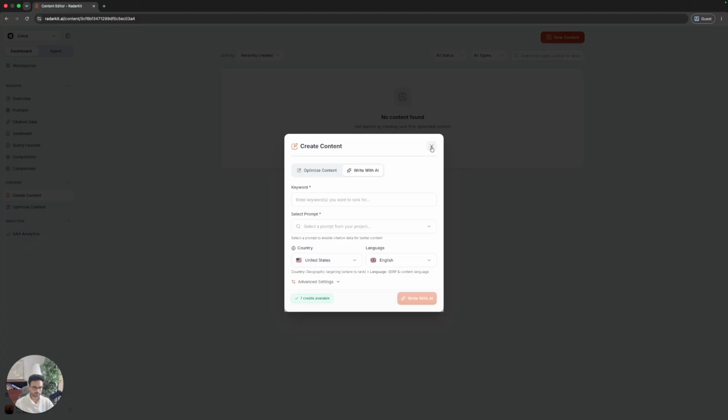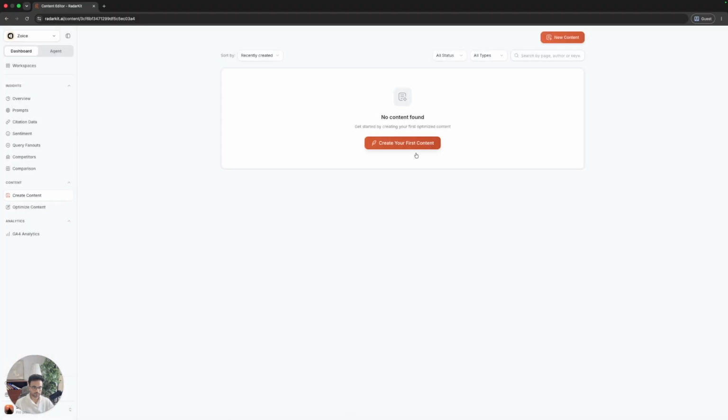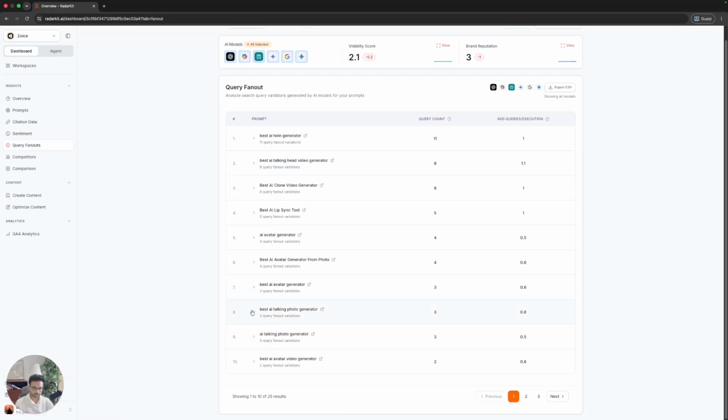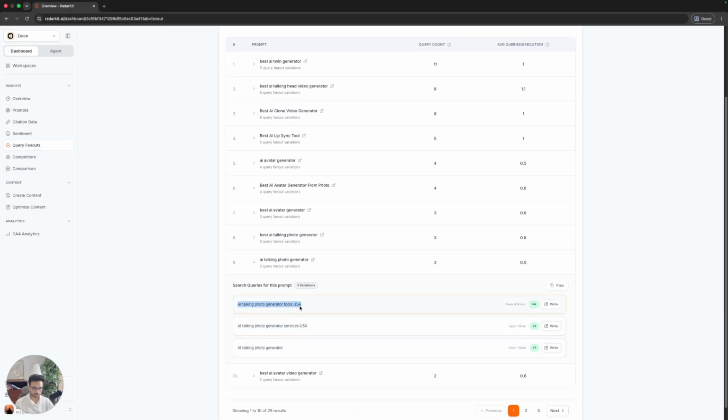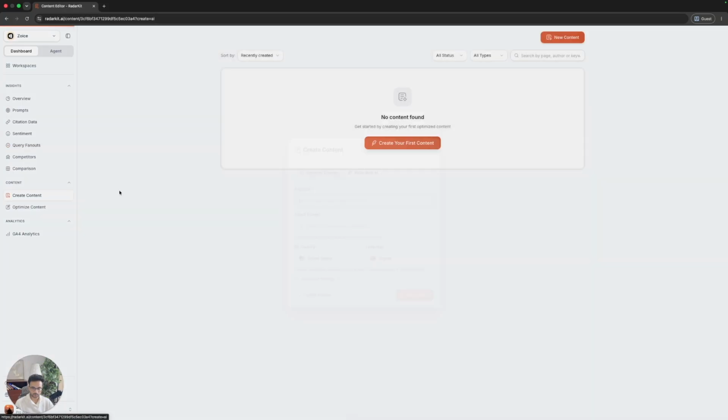And then if you don't have an idea of the prompt or the keyword, what you can do is just go to query fanouts, and let's take this one as an example here. Best AI talking photo generator. Here you'll see for this prompt these different fanouts show up a lot. So let's take this prompt, this keyword, as our content idea.